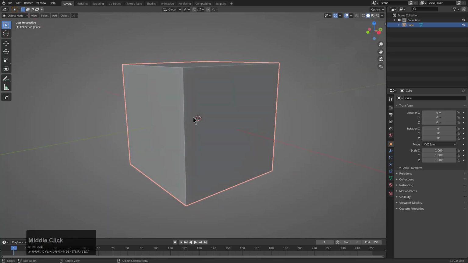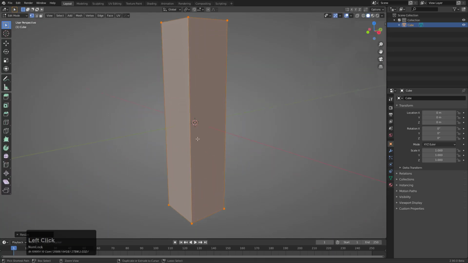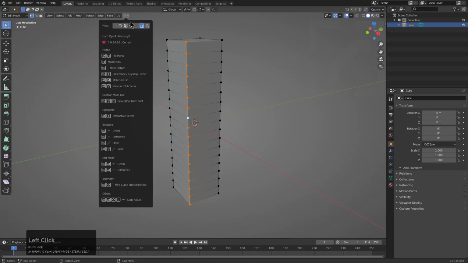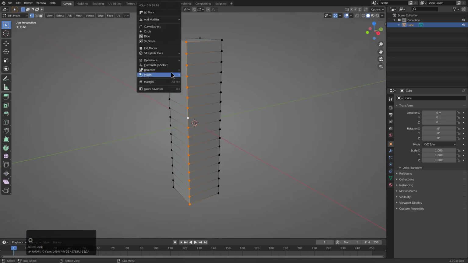Mira Curve Stretch Helper. This is one of my favorite tools when it comes to dealing with curvature, even though more than likely I am going to need to restart Blender. If we press Control-Shift-tilde, let's look at that in edit mode just to make sure. Seems a little bit of a stretch.